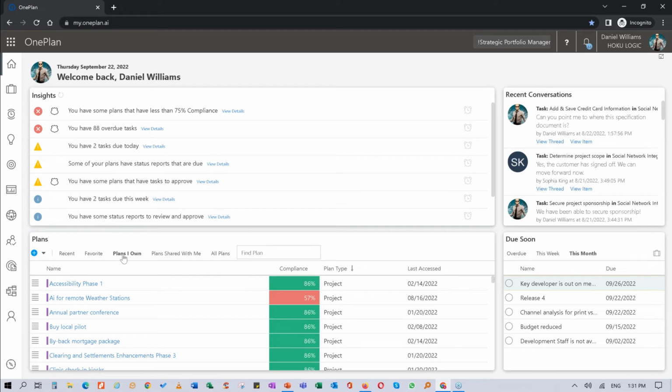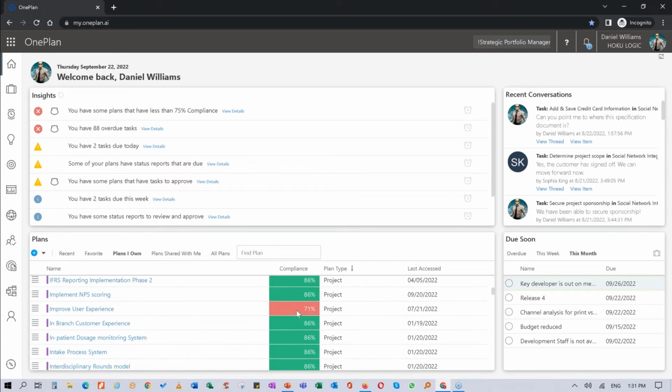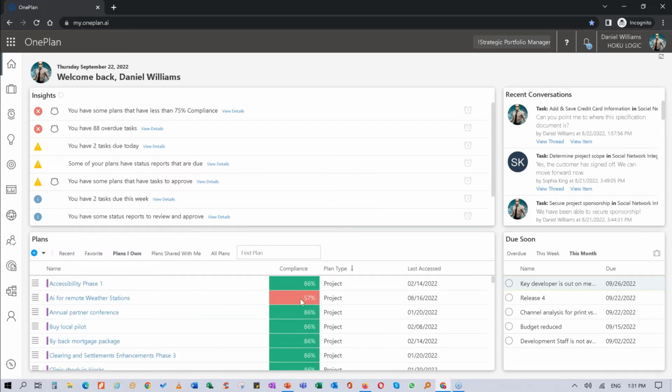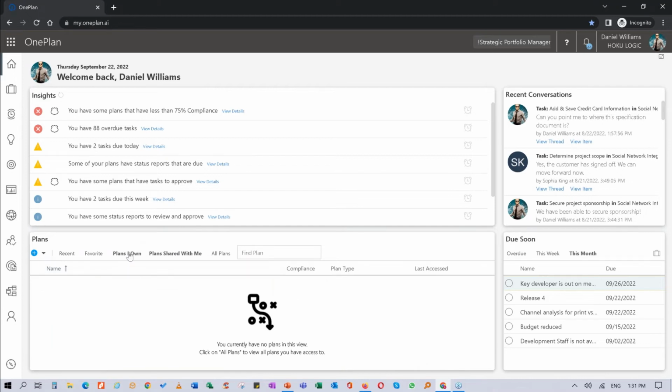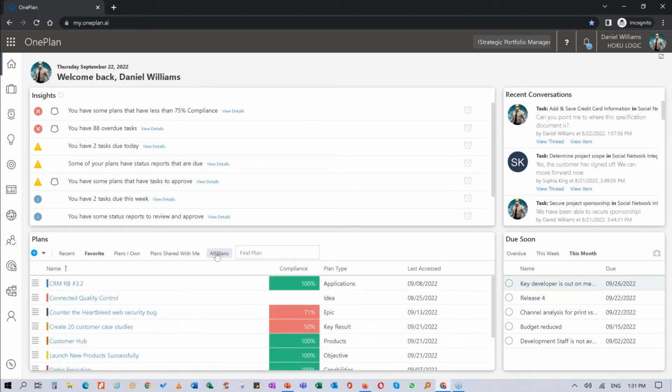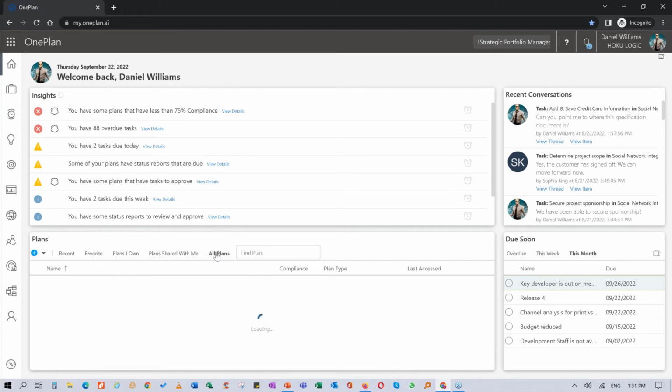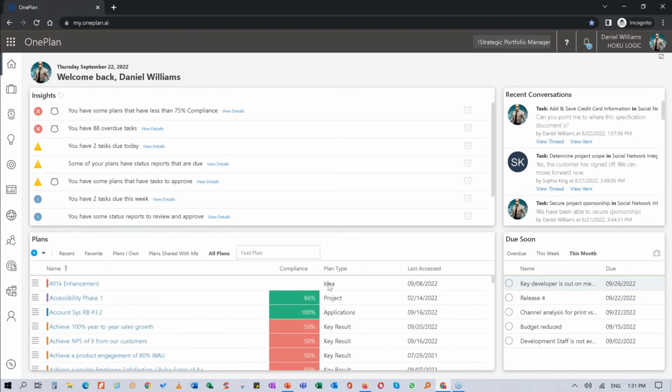So here I have plans that I own, and I can see that I have some compliance scores that have been given to me, and then shared plans that I own, and then my favorites, and I also have all plans. What we want to highlight here is that I could be managing an idea. I could be managing a project, managing an application. So within the home page, you can go directly to the item that you want.